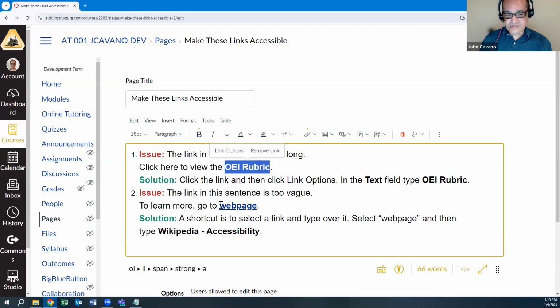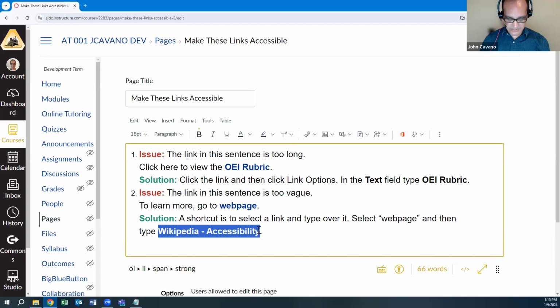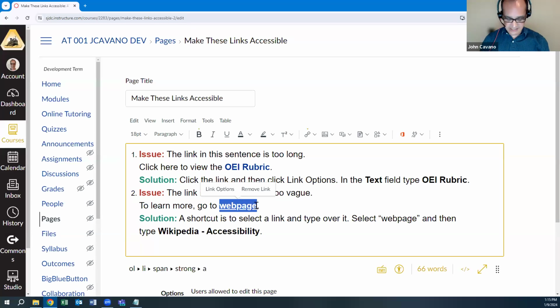This next one is a little too vague. It's called "To learn more, go to web page." So what is that web page? Well, actually, it's the Wikipedia page on accessibility. So I'm just going to copy that. One shortcut is to select the link and then type the name in for that link. But in this case, it accidentally wiped out what I just had there.